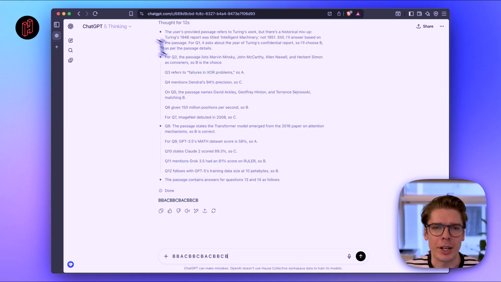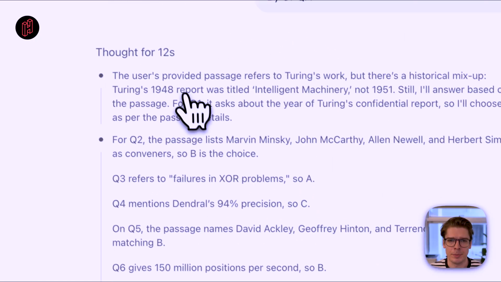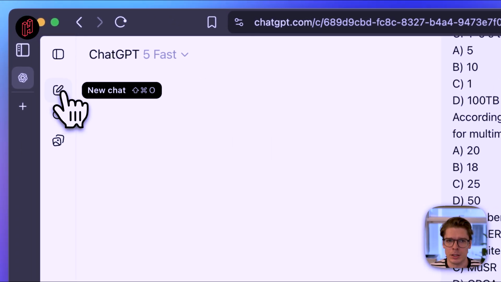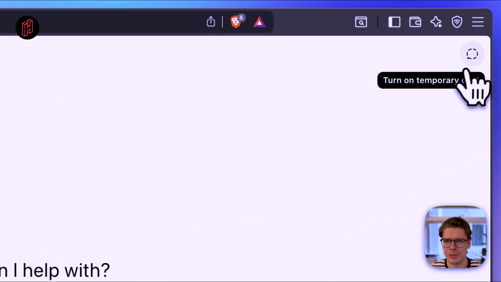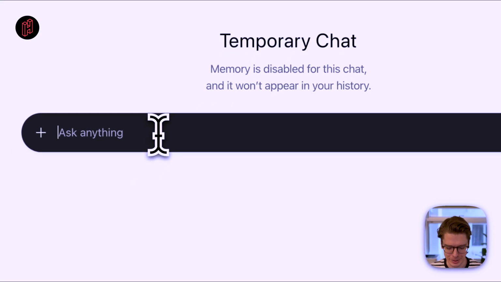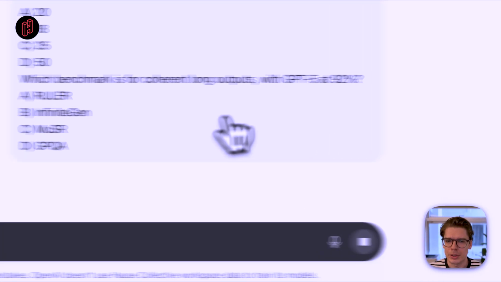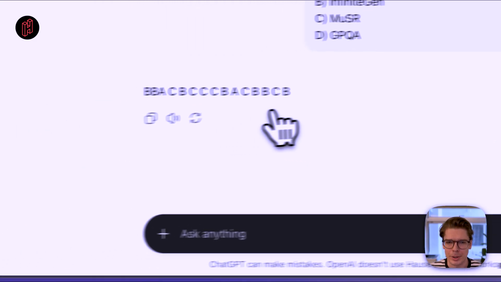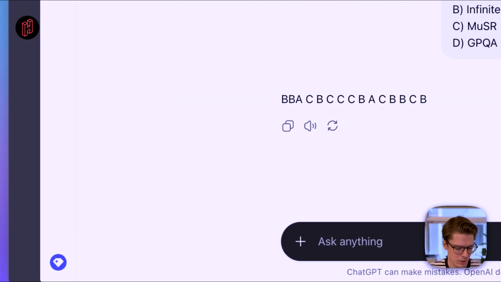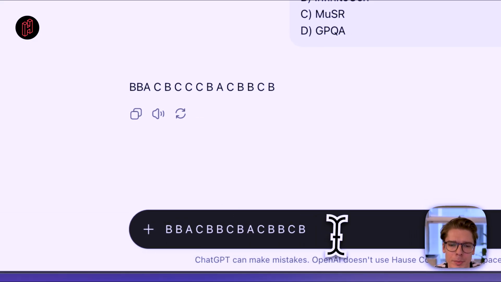But let's actually try to give the same test to the fast model. I'll just copy this again and then do a new chat. And maybe let's, in this case, do the temporary chat just so it doesn't have some memory from the actual correct answers before. Okay, so we'll give it this. Okay, let's see. It's of course way faster, but let's see if it's also correct.